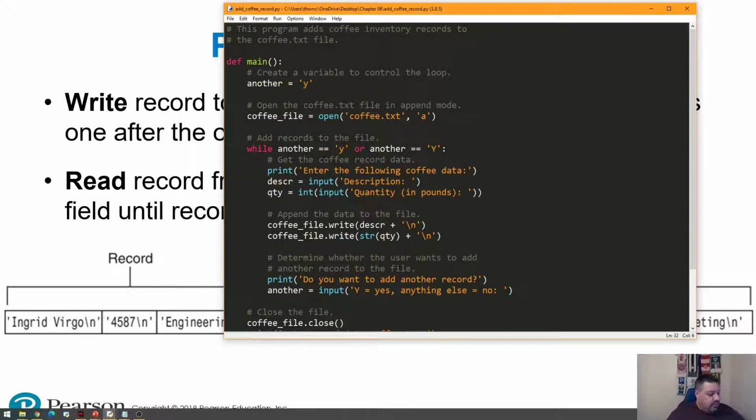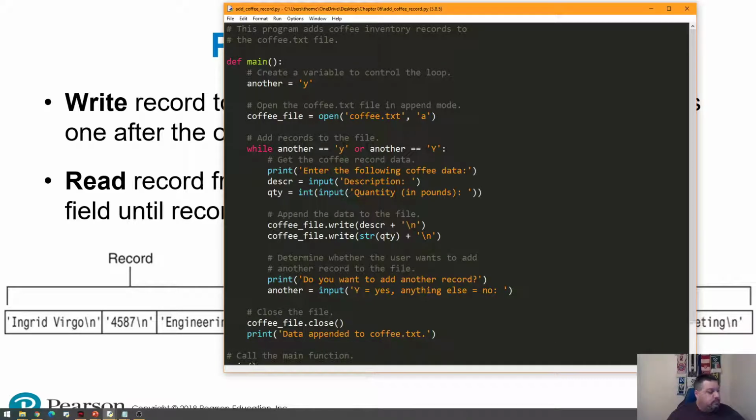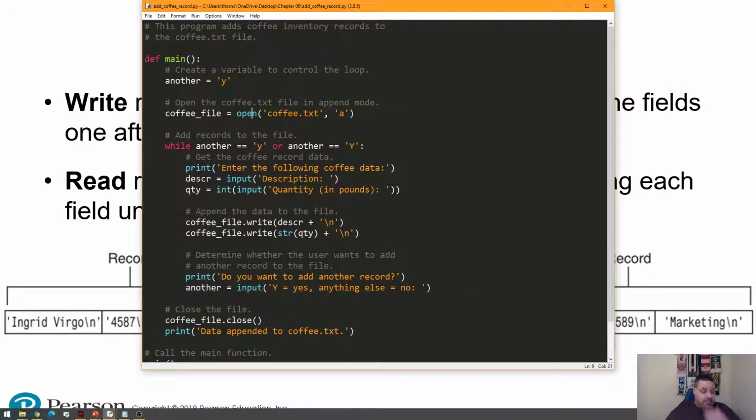Main is defined, another equals yes. Oh, look, that's a control variable for our loop. This is priming the loop right now. Many of you did something like this for your budget lab. Coffee file equals open coffee.txt for append.